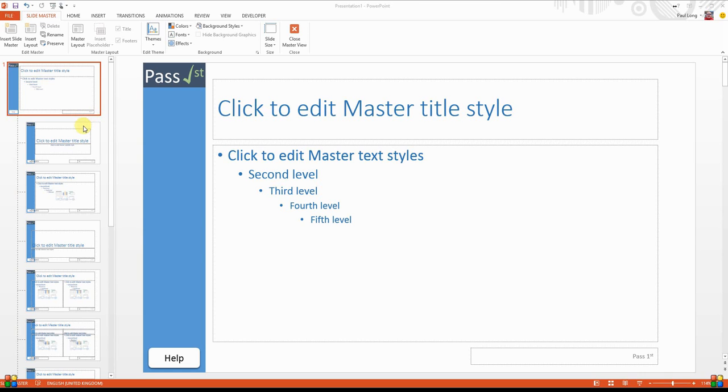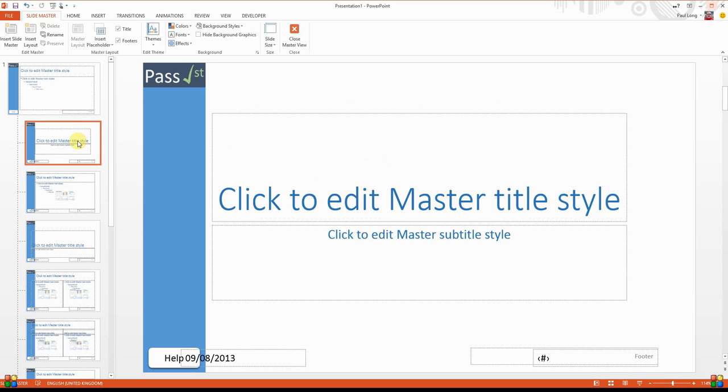Now, what I would recommend is that you use this style of layout, which is the title slide layout, as you can see, and you use that for your menu. Now, to make things a little bit easier, we can actually rename this. So I'm going to rename this layout as menu. Click on rename, and now when I hover over it, we can see that that is our menu layout.